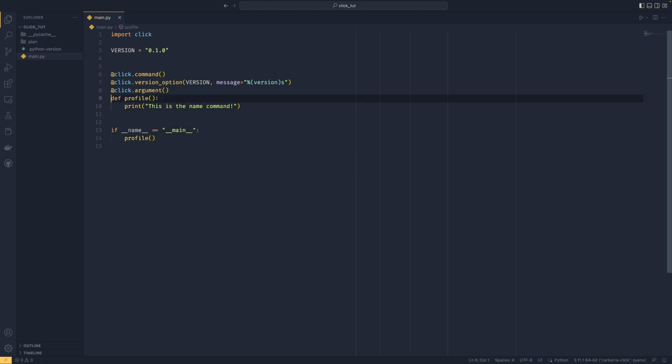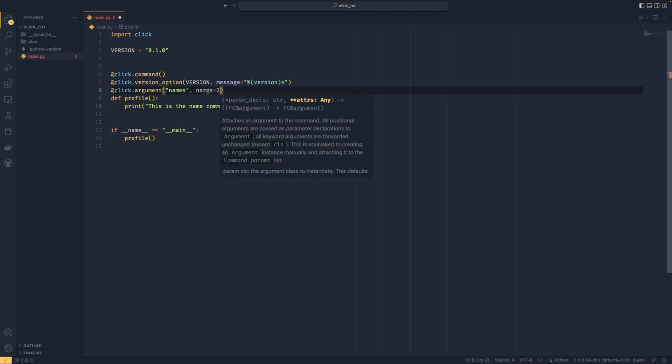And then we have our argument, and then we take our names. We're going to set nargs equals 2. So the nargs is the maximum number of arguments. I believe this is the number of arguments that would be taken. If you set this to -1, so if you wanted to support more than just a first and last name, for example, then it would take everything that it can find.